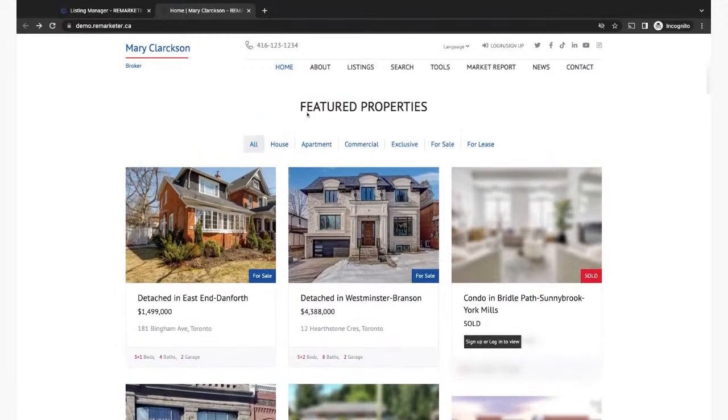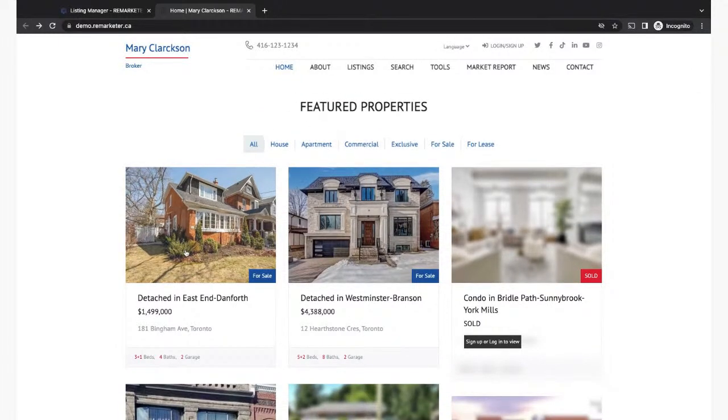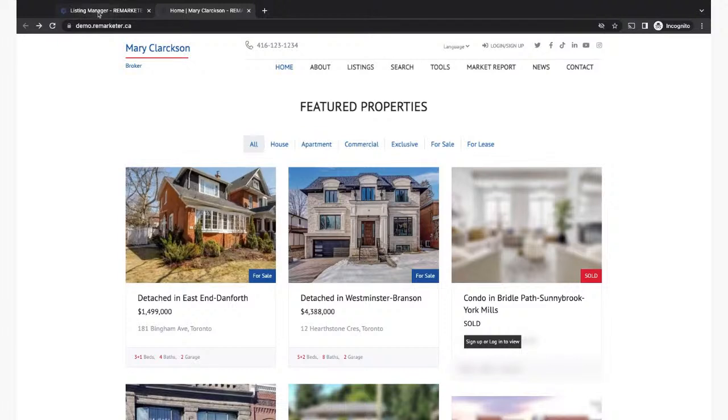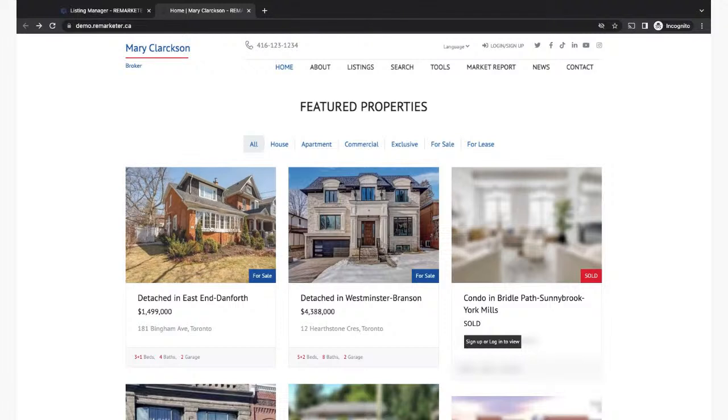This section does not take ownership in any way, and it basically features specific properties, which could be yours or could be other listing agents'. So once you have that property listed, then when someone comes to your website, this would be one of the first properties that they would be exposed to.